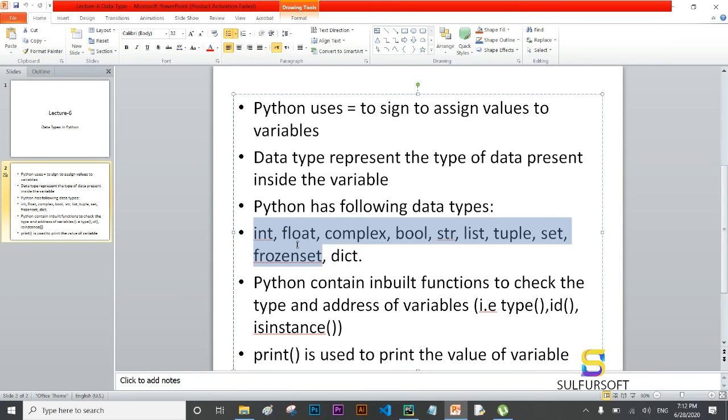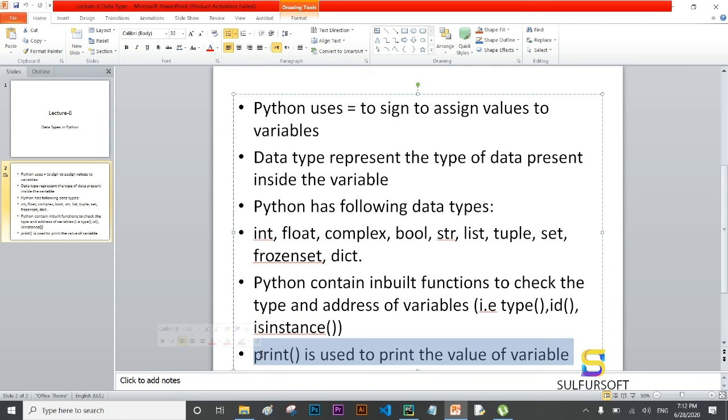We have covered a brief overview of all the data types here on the pie chart and shown you how the type, id, and isinstance functions work and printed the value of each variable.